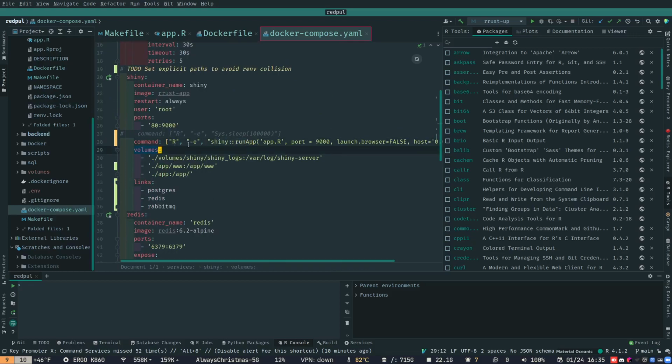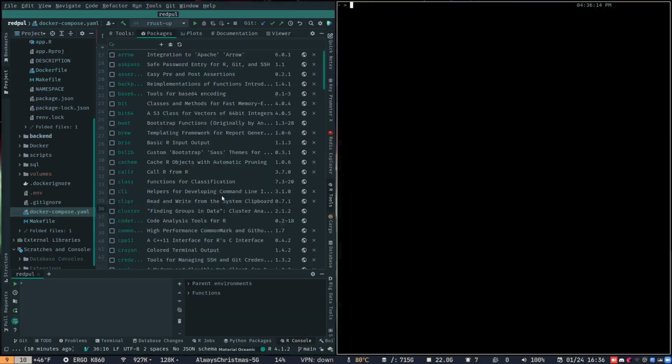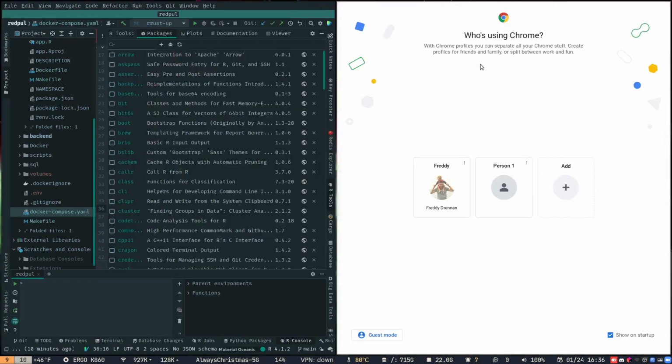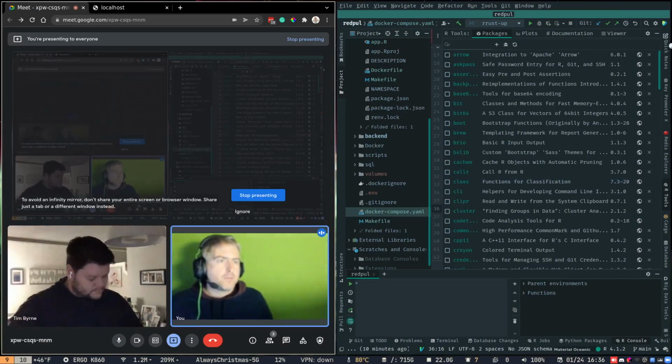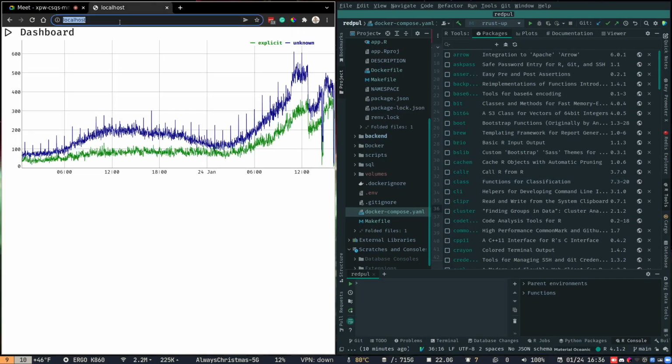So this is from the command line, shiny run app app.r, and then this is the port that I want it to start up on. And then here I've got port 9000 to 80, right? The 80 is localhost without writing the port. So you can just literally do localhost here, right?